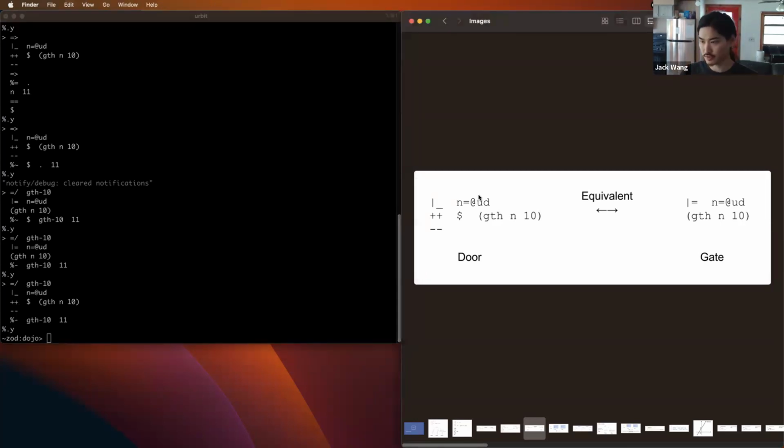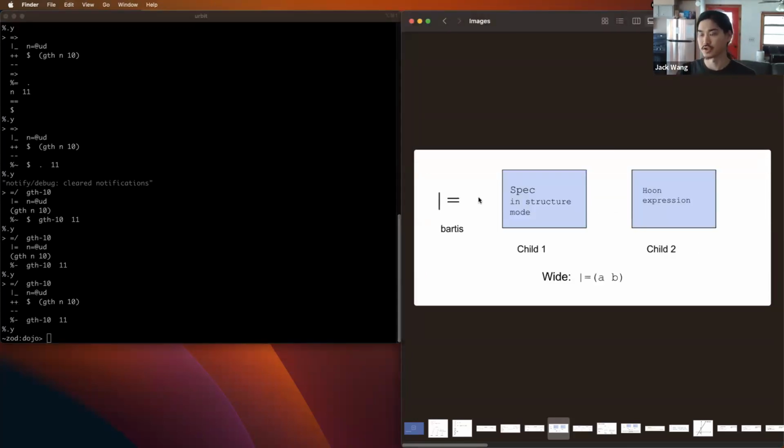So in general, the Bartiz rune works like this. It takes two children. So the first child is some sample specification, like n equals pat ud, or like a cell of 2 pat uds, whatever. But this is in structure mode, right? This is not in value mode. And the second is a Hoon expression. So that's just going to be whatever goes in the buck arm of your door, right?